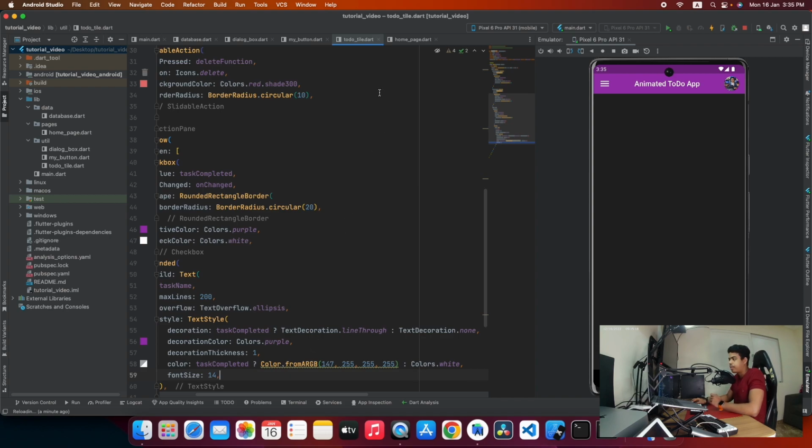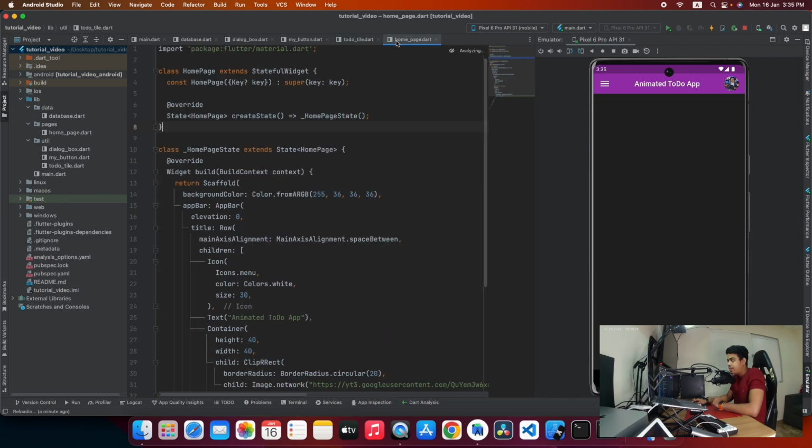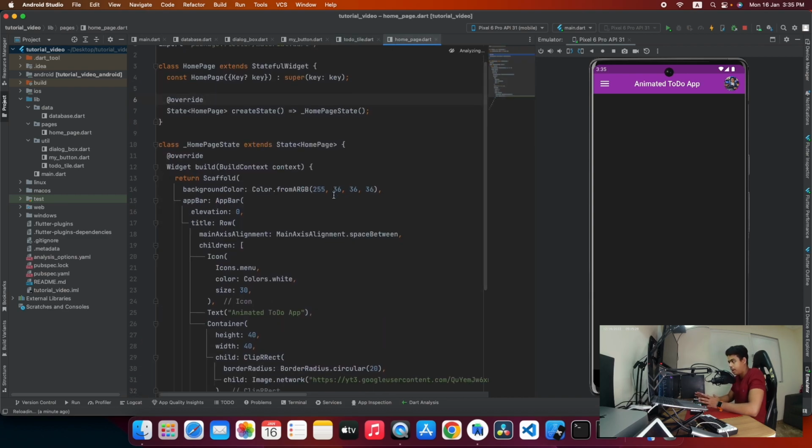Alright, so now let's come to the main part and let's see how the changes are implemented. Here's our homepage.dart file, in which we have only created our app bar. Now we will make our ToDo app look good. I mean to say, we will be importing my button, ToDo tile, dialogbox.dart file into our homepage.dart file to display it in our Android emulator, as I said earlier. So let's start working with our homepage.dart file.